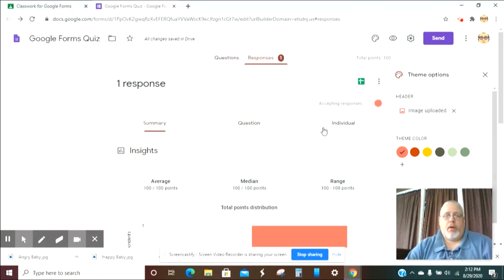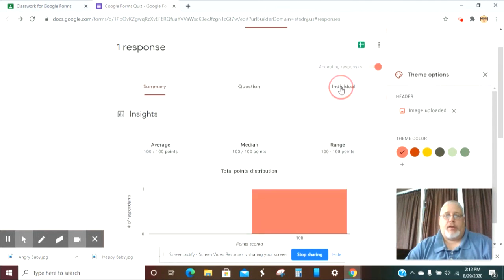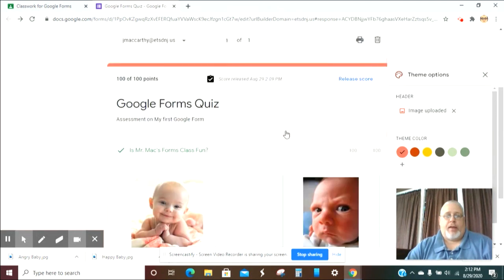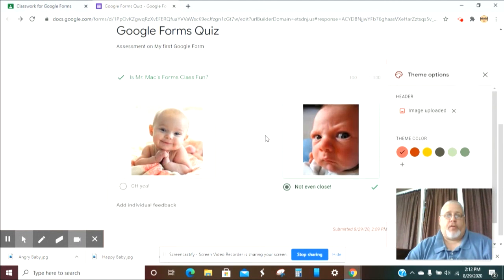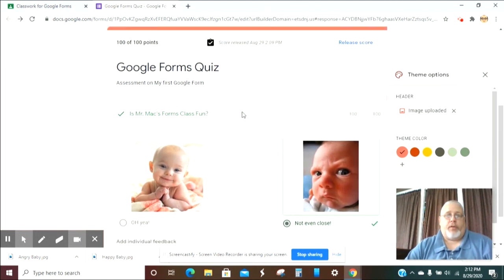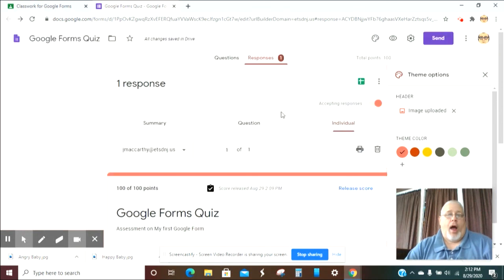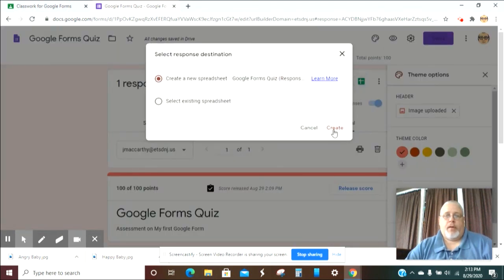Now note, I can go through and choose individual, and it will give me the individual responses for each person. So it will tell us, this person took it at this time. I like to do the other way. I like to do it in a spreadsheet, right? A spreadsheet is easier to work with if you have 100 students or 50 students or 20 students, because it will give them all in order that they took it. So what I'm going to do is push create spreadsheet, create new.